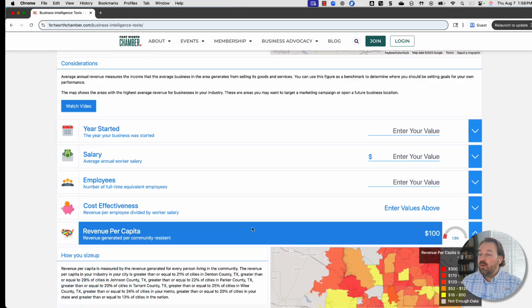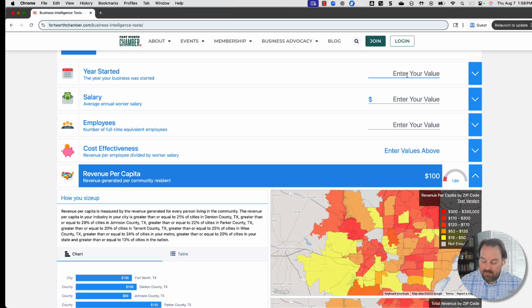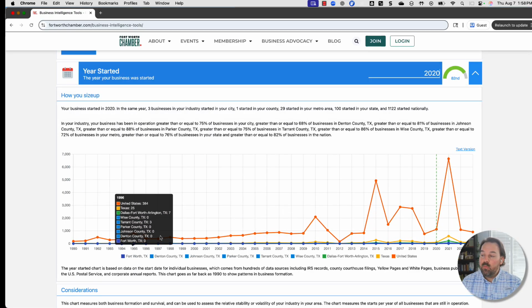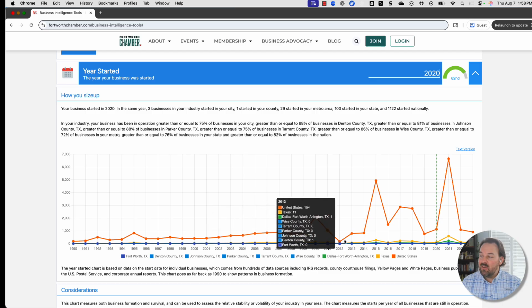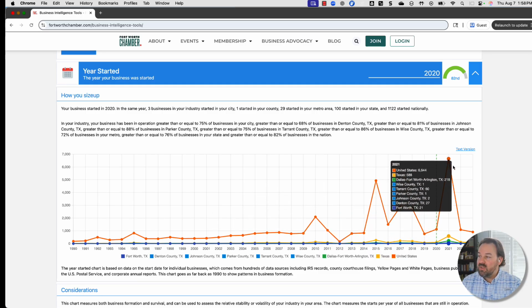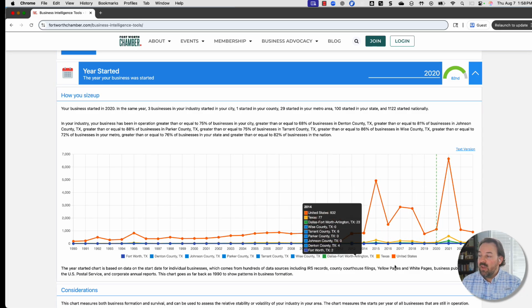Coming out a little bit more, year started. Let's say that I started my coffee shop in 2020. So I hit that. SizeUp has just plotted the opening of every single coffee shop in the United States. You can see there's a positive trend line with a couple of major bumps here, but we see that 2021, for example, and 2015 were major opening dates.